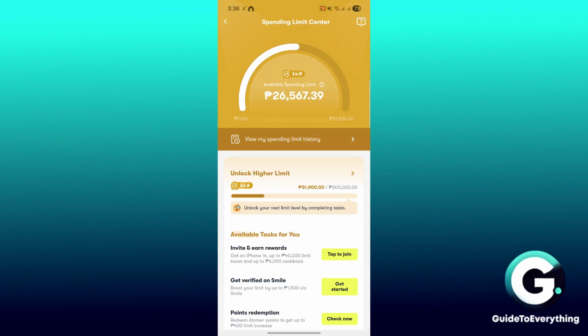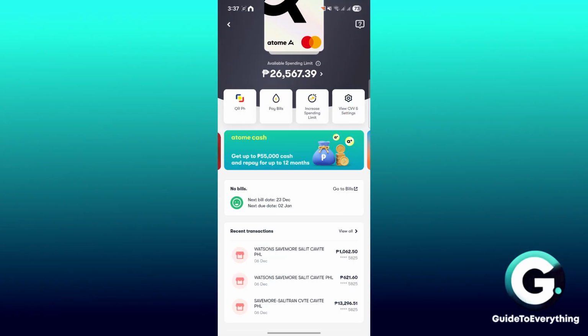Now in my case, I didn't do any tasks to get this spending limit. All I did is pay early and use my Atome as much as I can, and you want to make sure that you have a good credit history on your banks, because in some cases they can go ahead and have a record of your transactions on different banks.